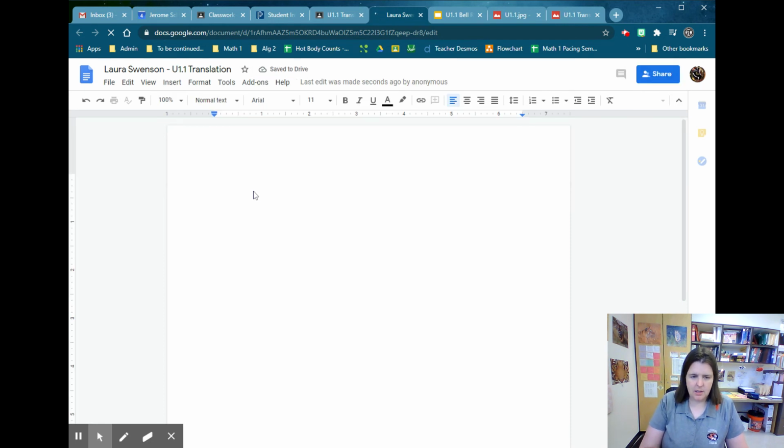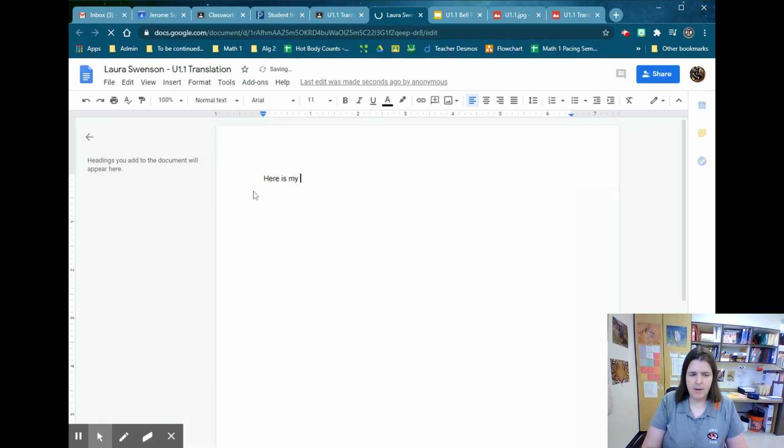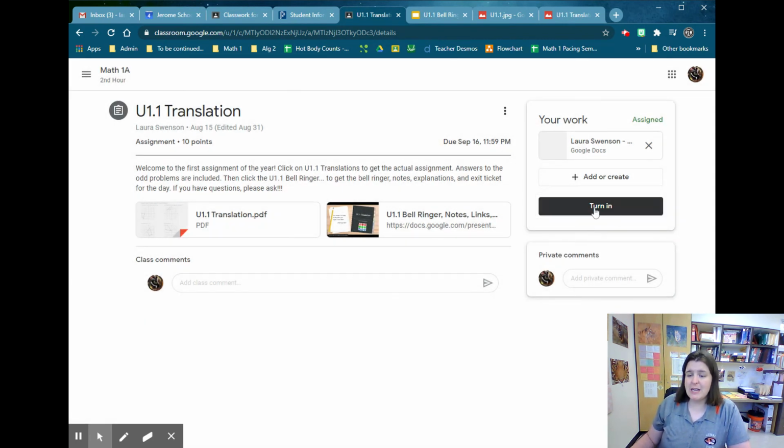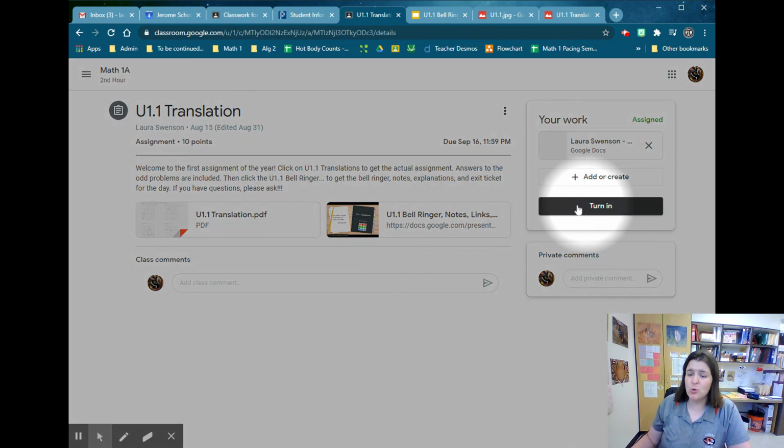And I will say, here is my math homework. There we go. There's my math homework. And in theory, I would actually have math in there. Now that I've got that on there, when I'm ready to submit, some people forget this step: turn it in. Make sure, and I'm going to highlight this, make sure you turn it in, because if you don't turn it in, it doesn't come to me. So make sure you turn it in.